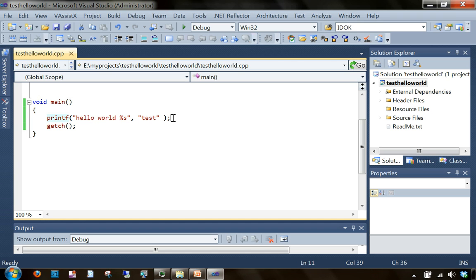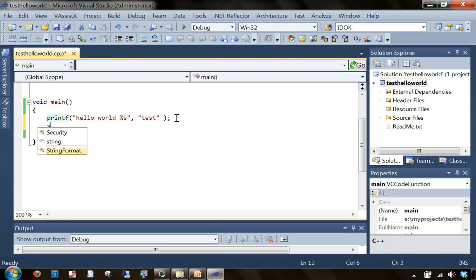Before that, we will see another function called scanf. So printf is to give output to the user. scanf just does the opposite. scanf will take input from the user. So let's see that. So scanf.